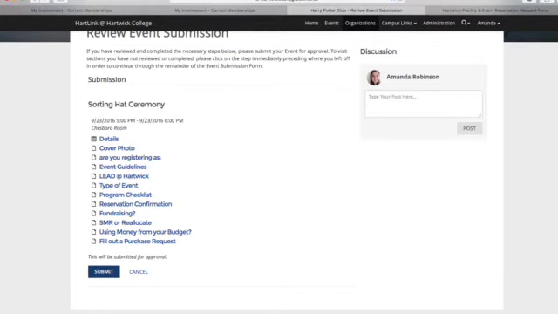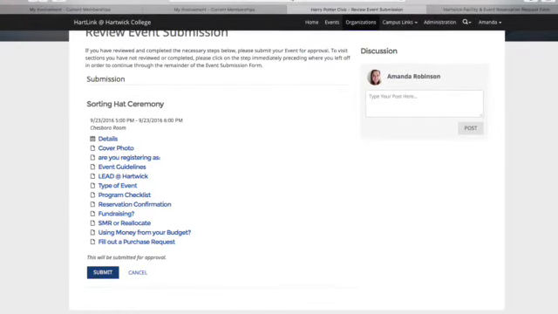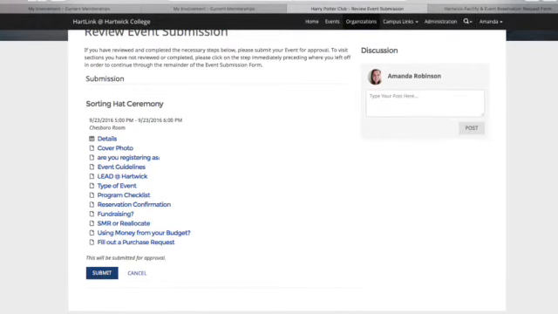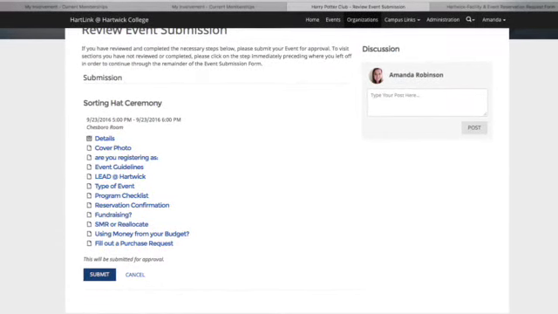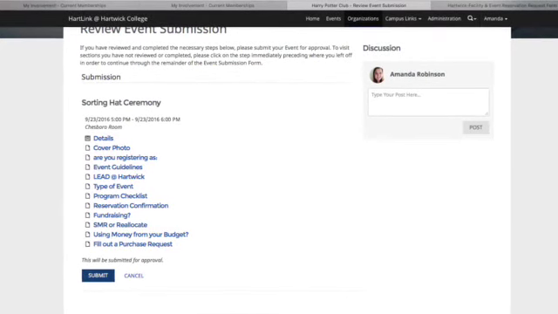Here you can see a summary page with all of the different pages that you have filled out throughout the form. If you think you've made a mistake or need to fix something, you can click on the page titles here and go back to that specific page. If not, you can hit Submit Now.